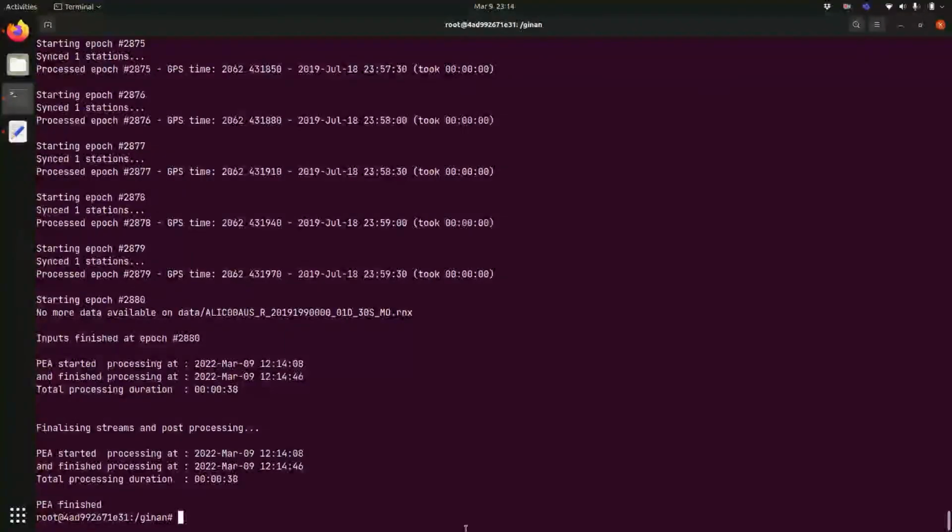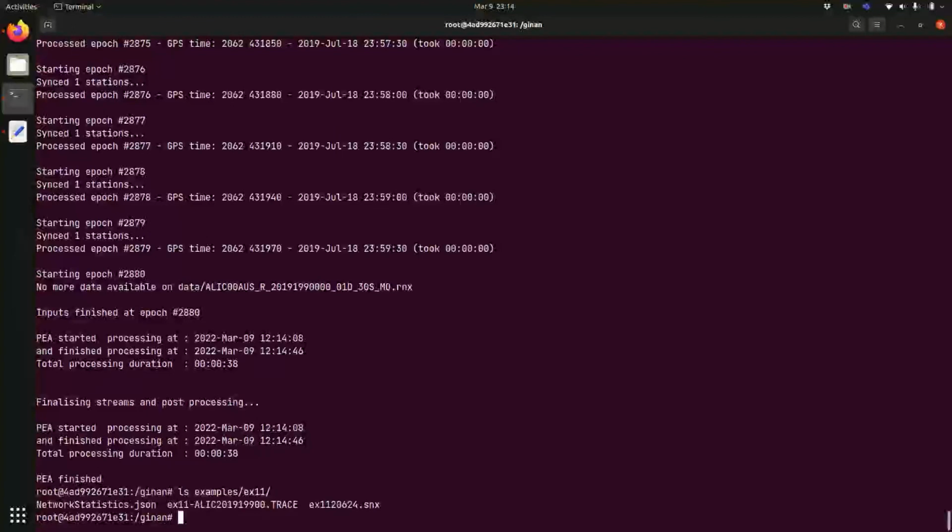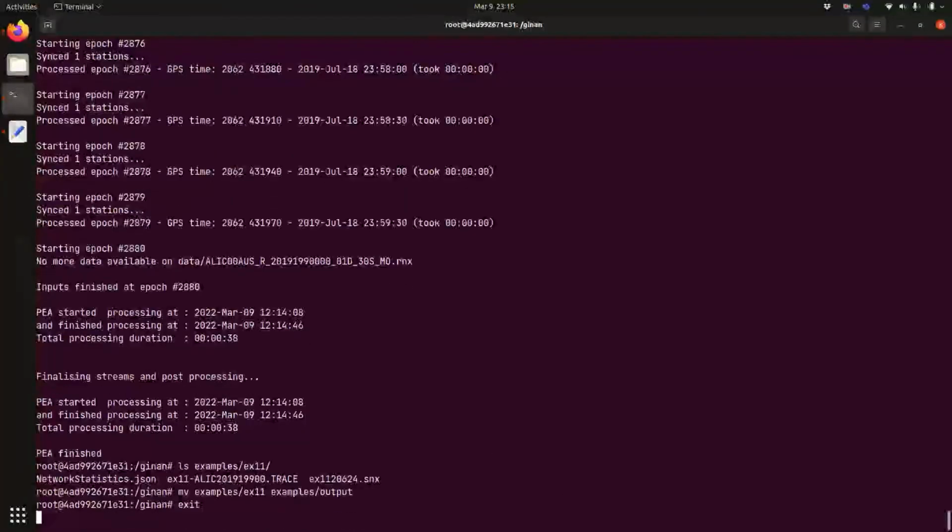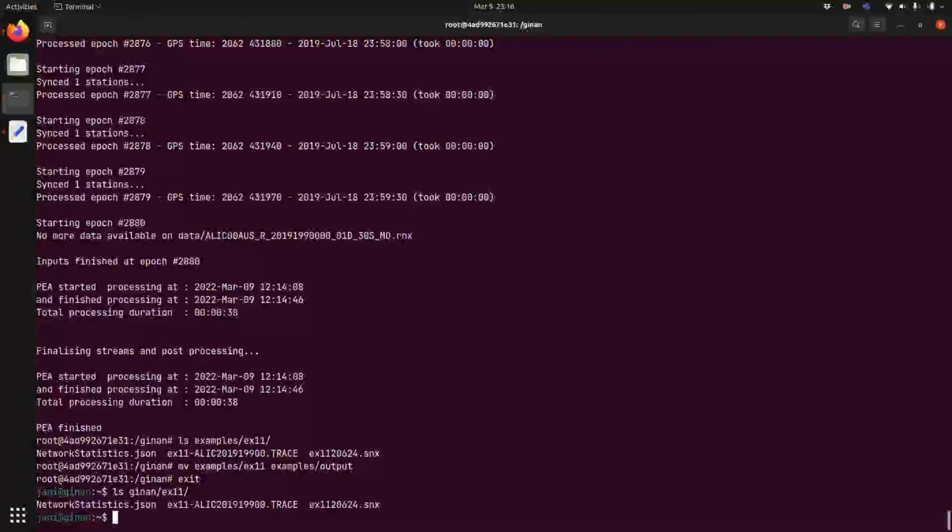Now that it has finished running, to view the results, we can go to the folder ex11 in the examples folder where we have the trace files and the CX file. We want to move the results to the volume we have mounted. Now, when we leave the container, we can go to the folder Ginan and see that our generated files are still there. All the steps and commands used in this video are available in the notes section below the video.